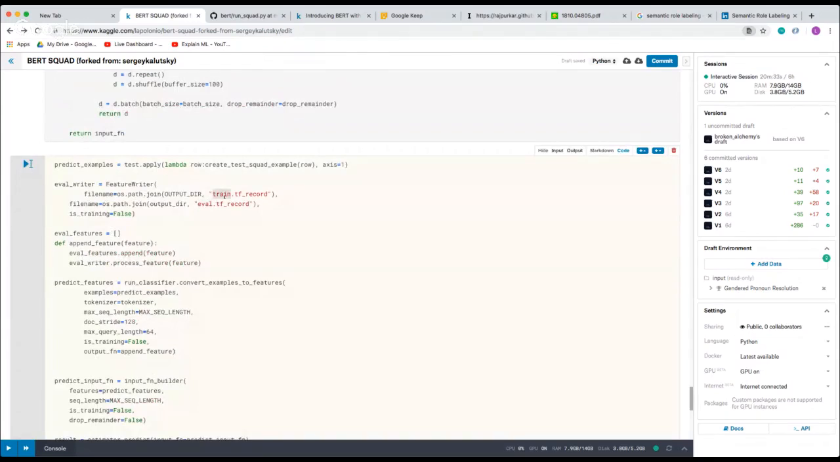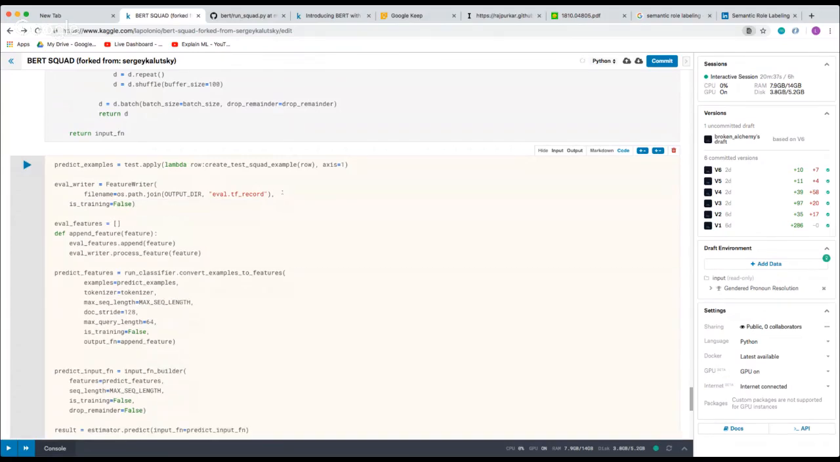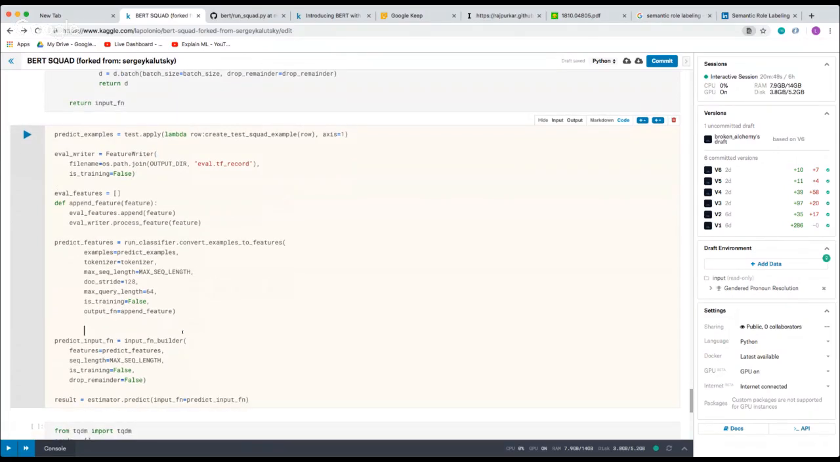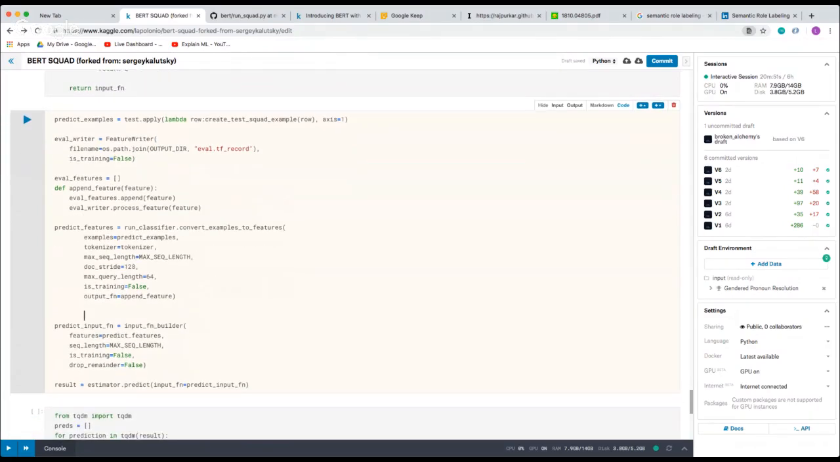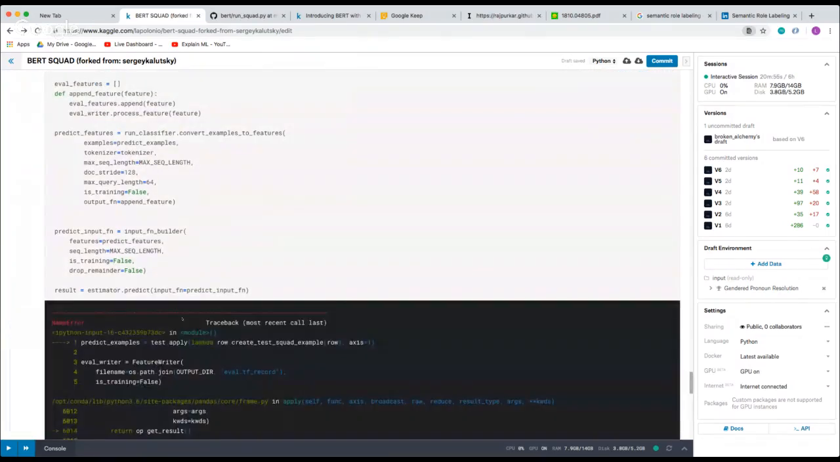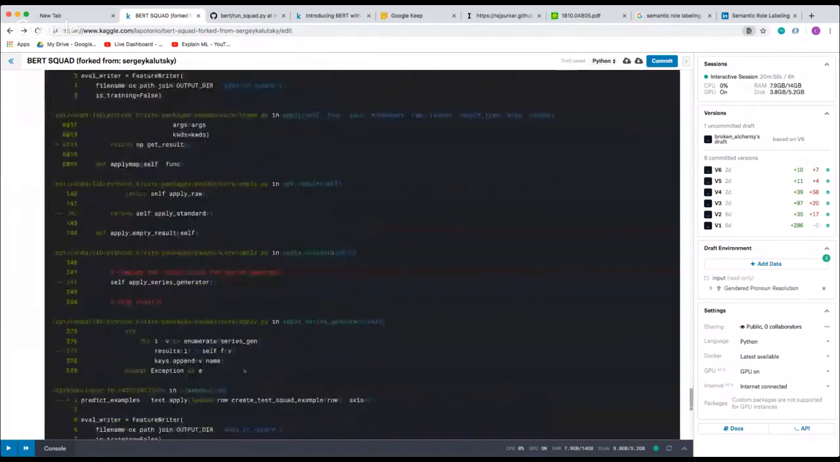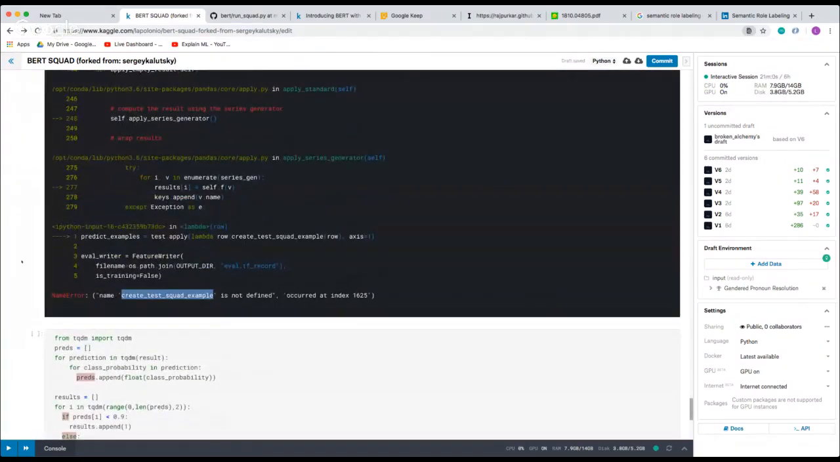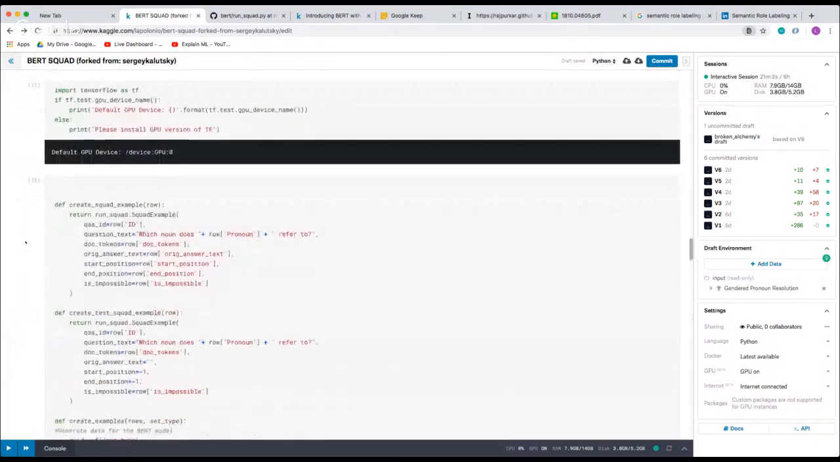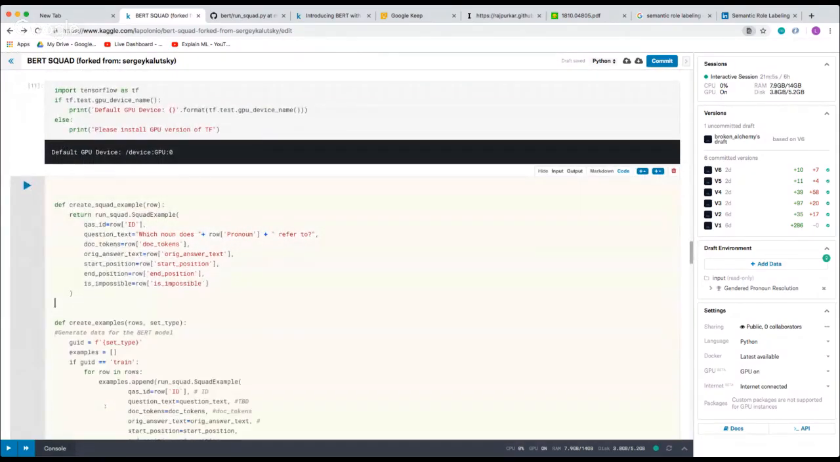So instead of train TF records, we're doing eval TF records, training false, so that we don't update the weights. My guess is. Wait, never mind. All right, so this should just work. Of course it doesn't. Create test squad example is not defined.